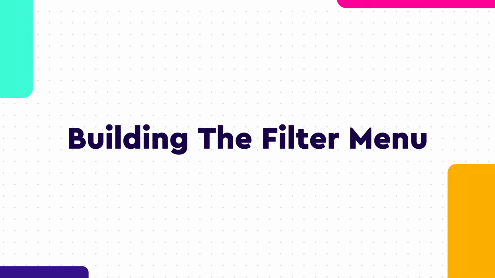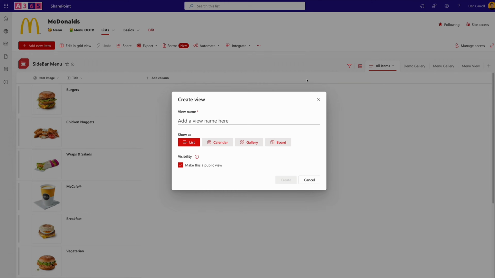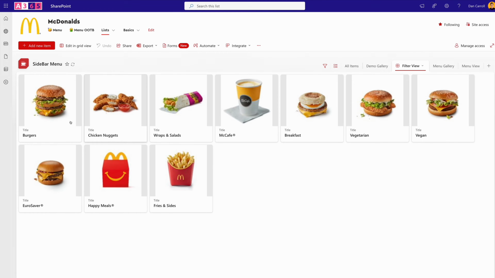Okay, so we'll start with the filter menu because we're already here. We're in our menu. We have it created with the columns. We've got to populate it. What's next? So what we want to do is come over here and create a new view, and we'll call this view filter view, okay? And we want it to be a gallery type view. So I'm going to say create, and by default we have this with no column headings. So we're starting off well, okay?